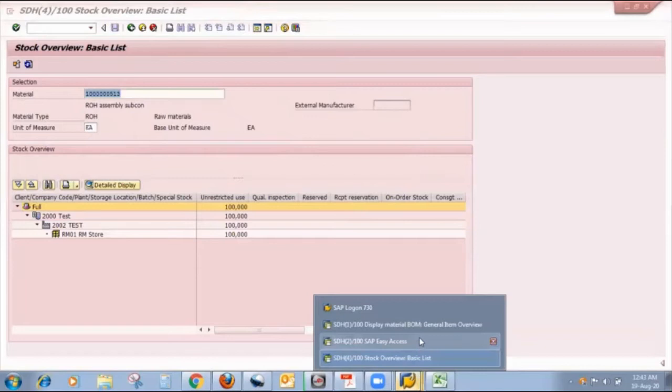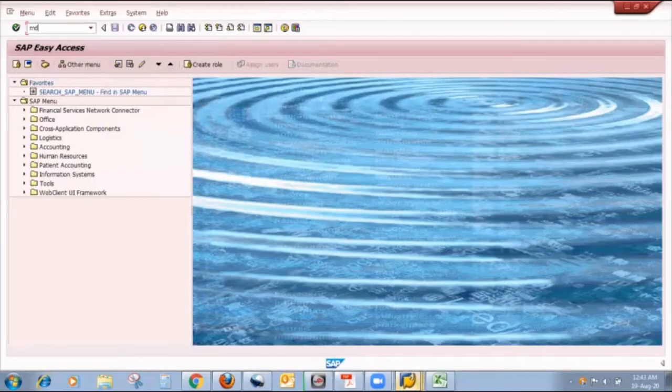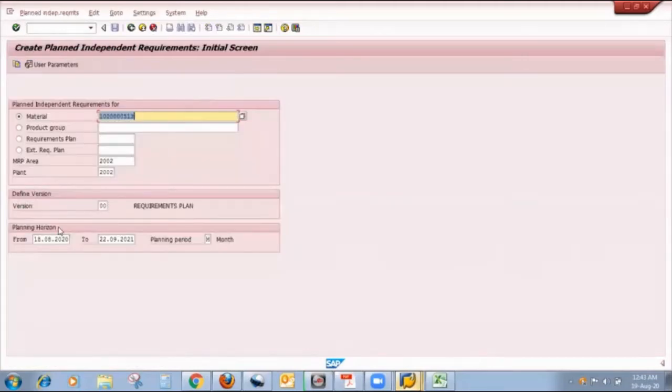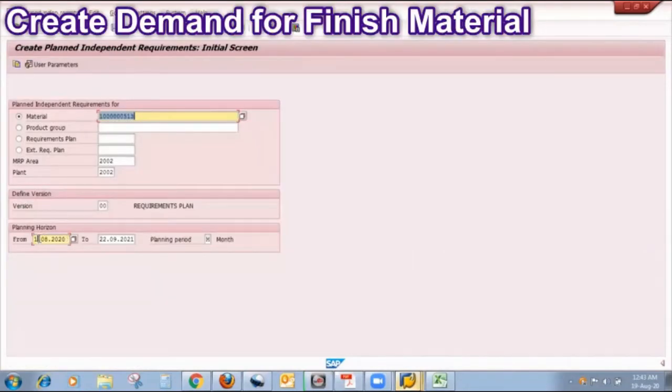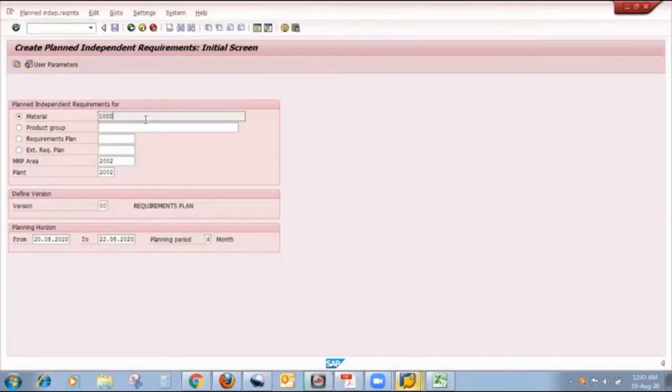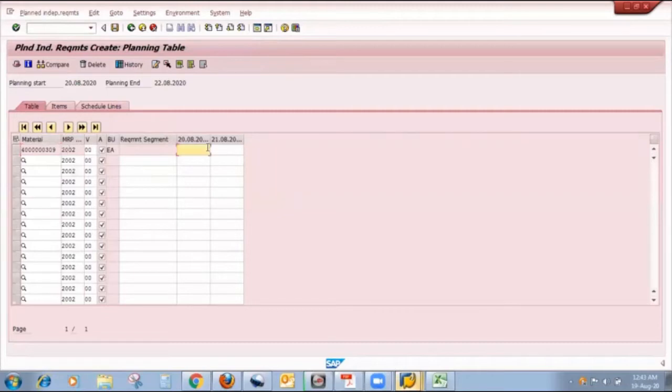So my next step is to put demand for this finished material. The T code to put demand is MD61. So I put my demand on a daily basis. Here I adjust the date or date range. Here, day. Here, friends, first I put my finished material, that is 309. Now my demand is 12.